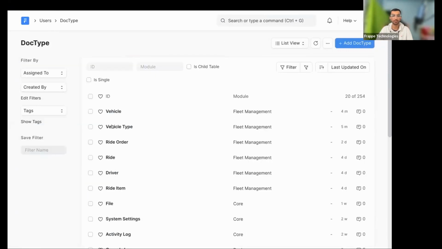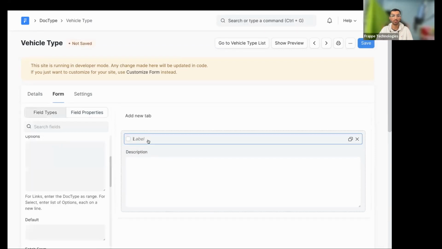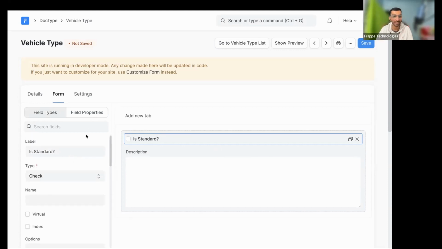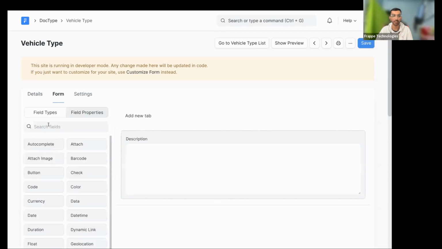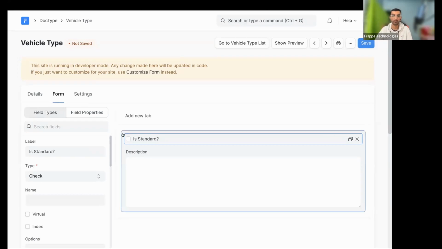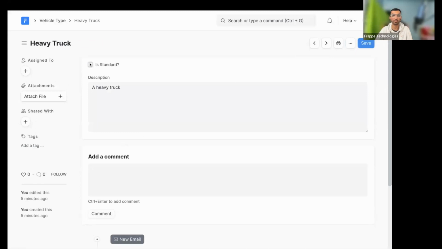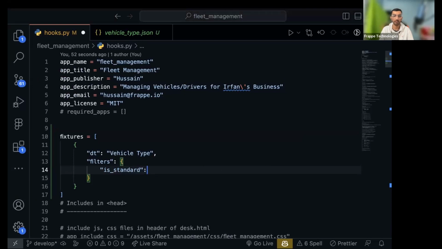So I will go to vehicle type and in the form view, I will add a checkbox, is standard. Maybe we are trying to replicate the standard feature. And let's hit save. Okay, again, that issue is fine. We will add it again. So we will add a check field. We'll call it is standard. Hit save. Go to vehicle list and we will check off is standard for heavy truck and a two wheeler. Now we'll come here and add is standard is one, means either you could put true here or zero.